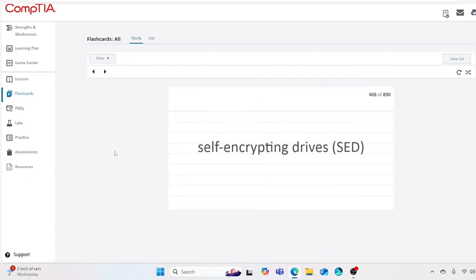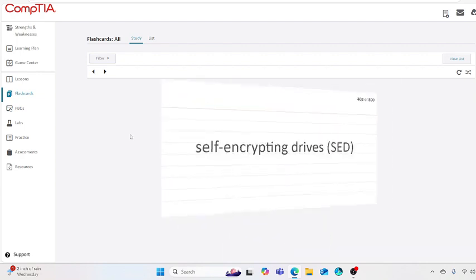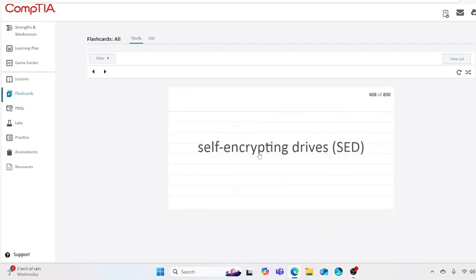Self-encrypting drives, a disk drive where the controller can automatically encrypt data that is written to it.